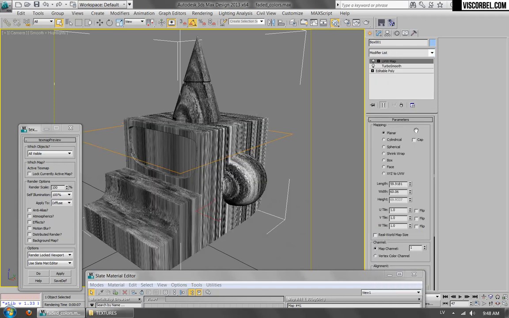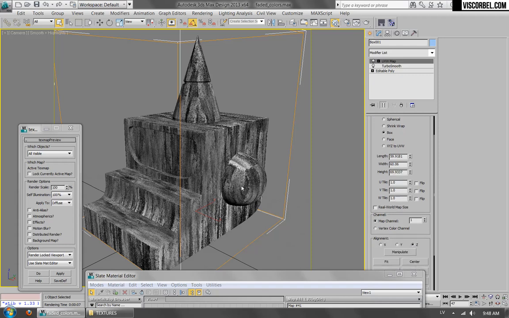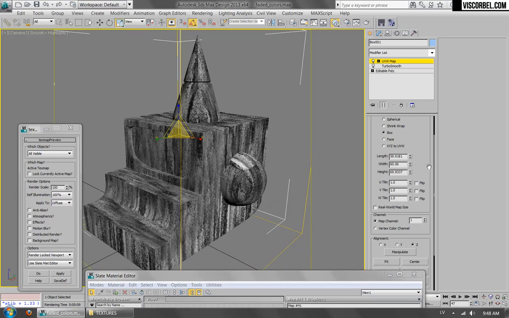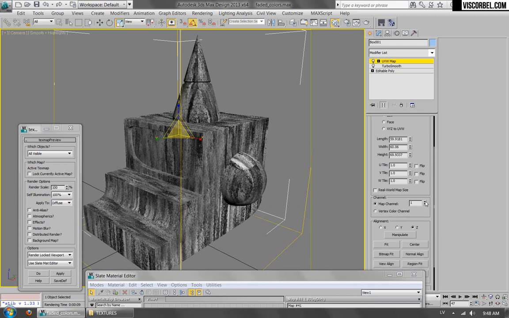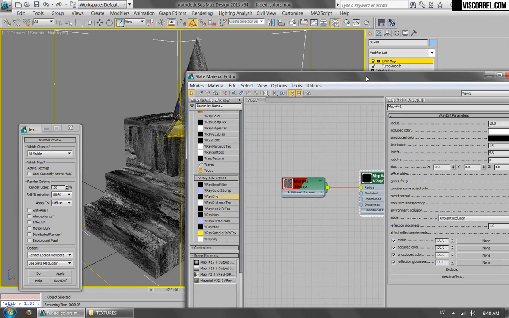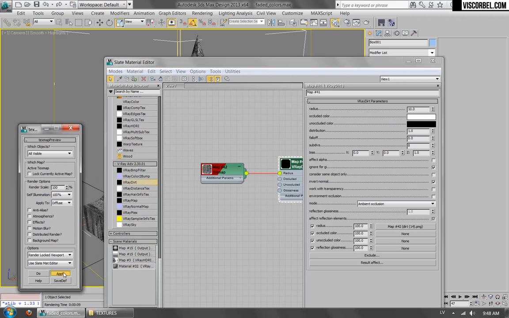I'm just going to add the UVW map, change that to box, and make sure everything is nice and vertical. I like the size. And change the map channel to number 2. So this way you don't mess up the existing UVs, but you still get correct mapping for this particular bitmap. The one thing you just have to do is change the map channel for the bitmap as well. Okay, perfect. And now let's check out the mask.